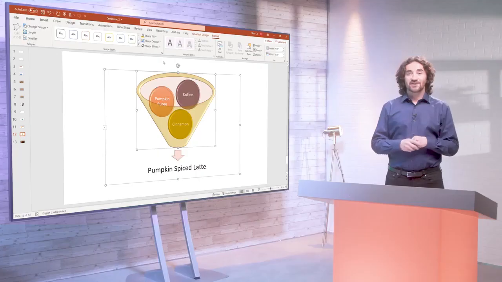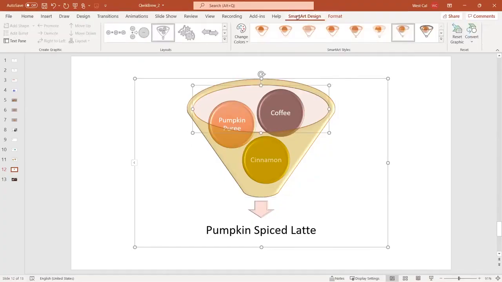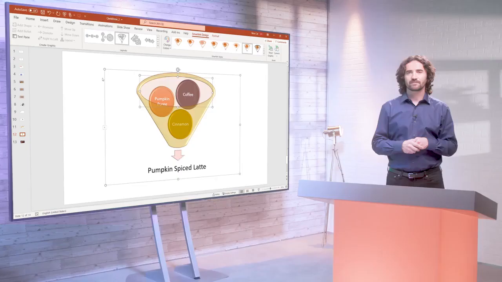Grace wants to add a new shape, but these options are grayed out on the SmartArt Design tab. The reason for this is that the funnel will only allow for 4 fields of text in total. However, there are other options to add text and shapes in this scenario.